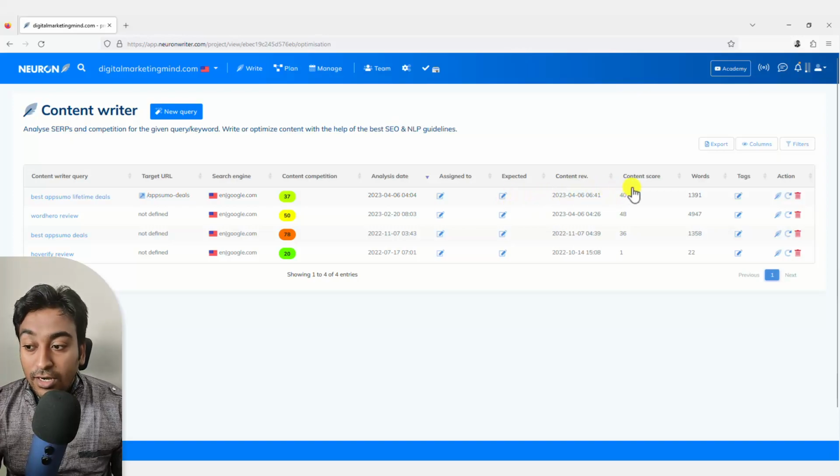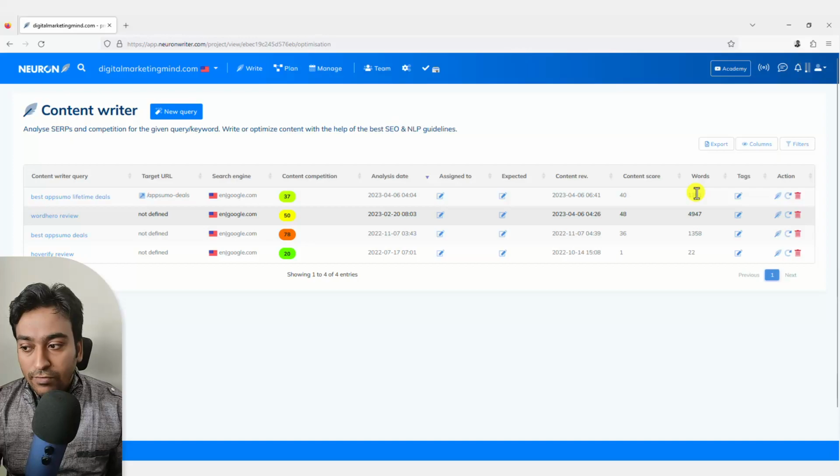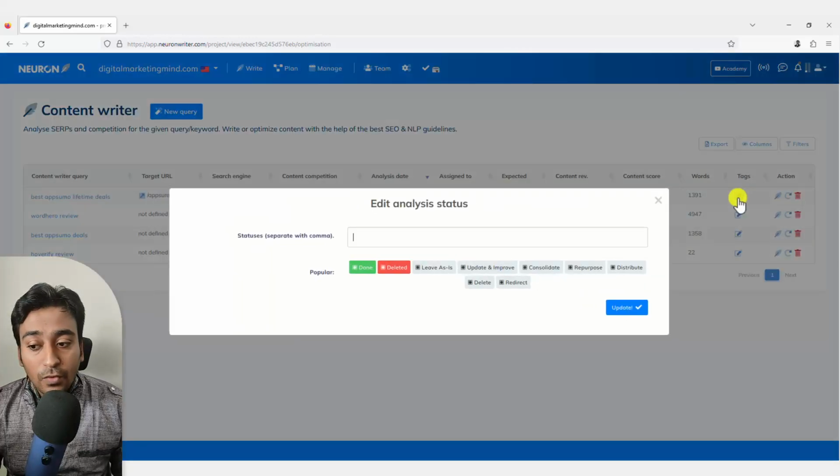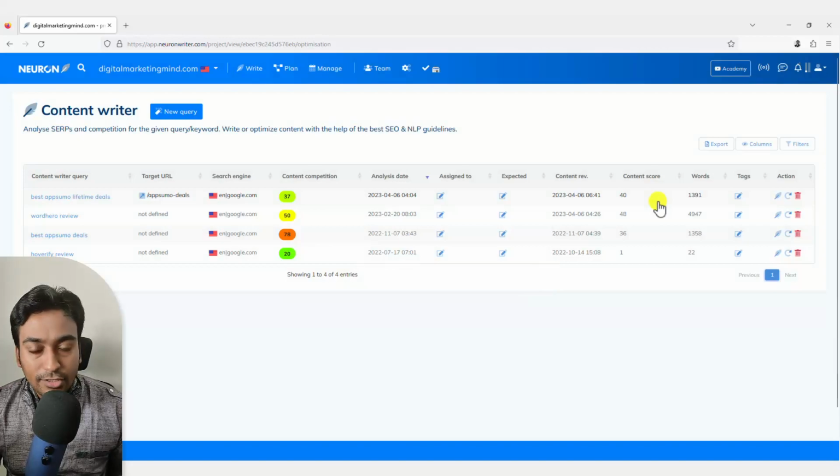And content revision, content score, words, it shows a quick overview of how many words are within this particular project. Tags are really a good way to organize your content. I have just 4 articles here in this particular project. But let's assume that I have 100 or 150 or even 1000 articles, because you might well end up doing that after a long time. So if you want a better management structure, apart from just folders, you can use tags, and you can see all the different tags which you already have. And you can use those tags to categorize your articles further.